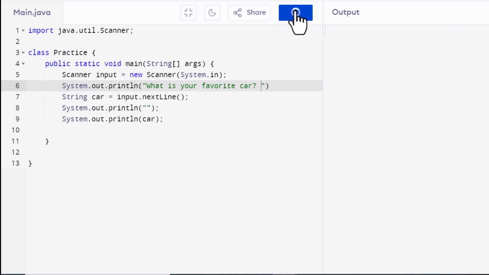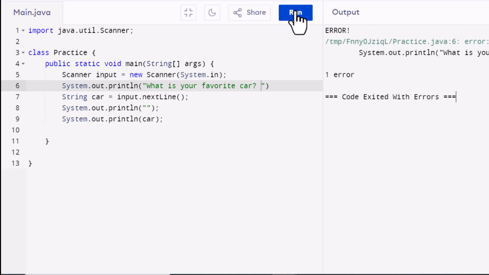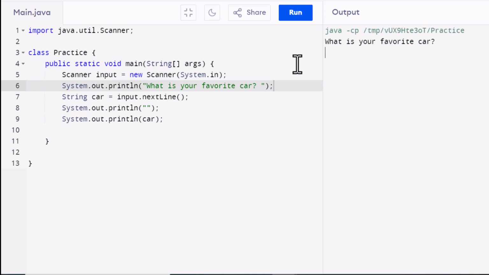Okay, so let's go ahead and run that. Oh, what did I do wrong here? Oh man, forgot the semicolon. Got to remember the semicolons. Very, very important. So what's your favorite car? Well, we'll do Ford. And there's a space, a blank line, and then it's going to print Ford.